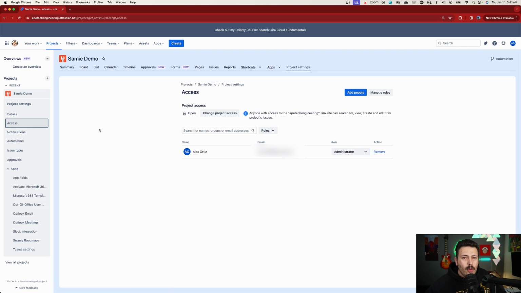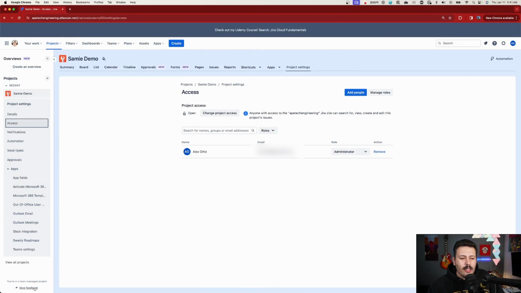Now this only works, I want to make sure that you are understanding this. This only works because this specific project is 2 things. One, it's a Jira Work Management project. And number 2, you got to look really, really closely here. It's a team managed project.